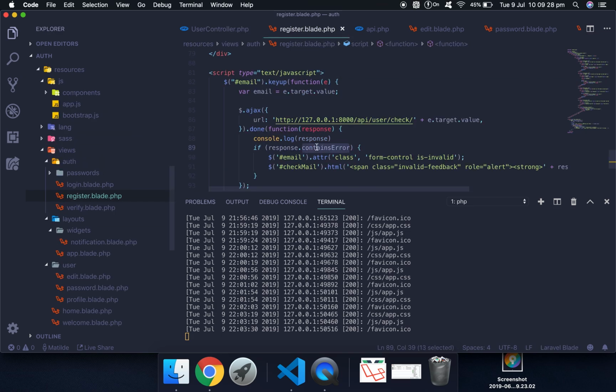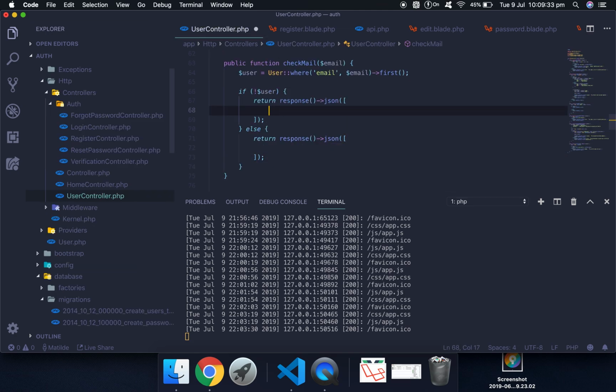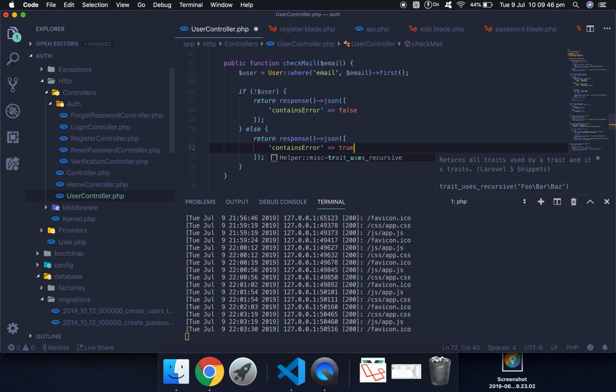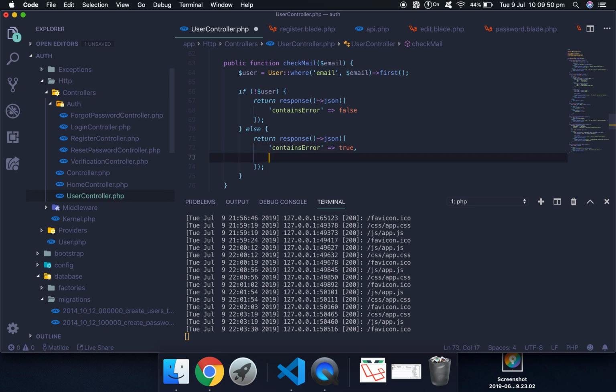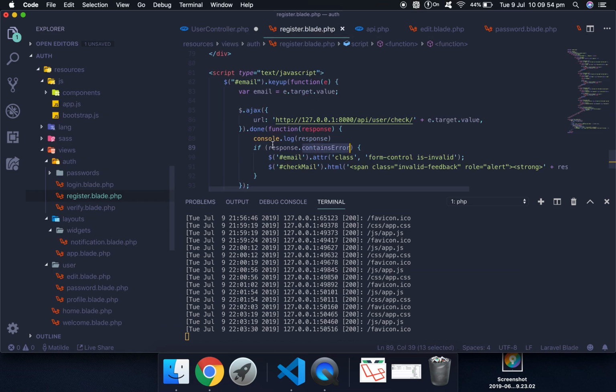So what we're gonna put inside here is containsError. In one case we want to say false, but in the other we want to say true. The reason why is because when the user record does exist, we actually want to return an error, and then we want to display it. So you can see here we are checking if there's an error. So great, now there's an error.